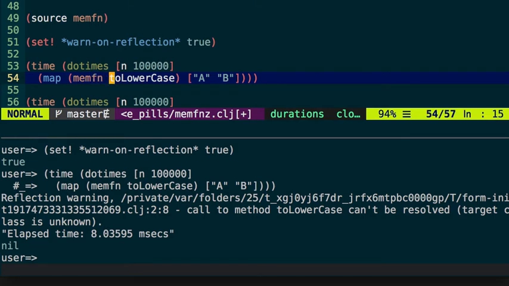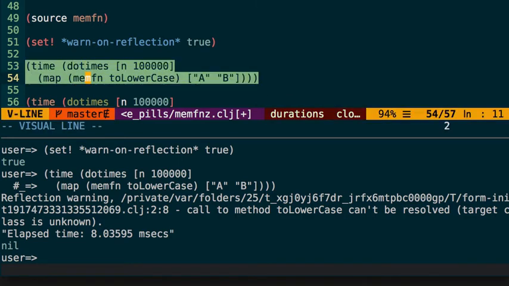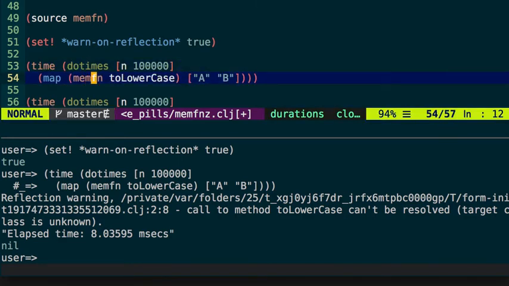It's exactly the same that happens if you try to do Java interop and you call methods on Java objects. If you don't type hint them inside a function, for example, you'll get a reflective warning. And what you usually do is you type hint the target object. But as you can see here in the memfn invocation that we're doing here, there's no target object. The target object is the string A here, but the string A here is in a collection, so I'm not going to type hint that.